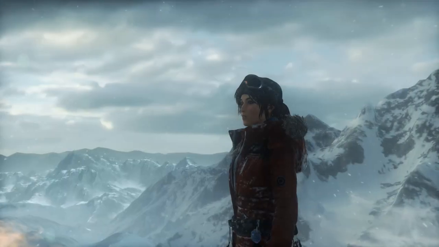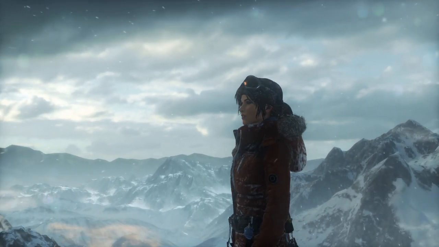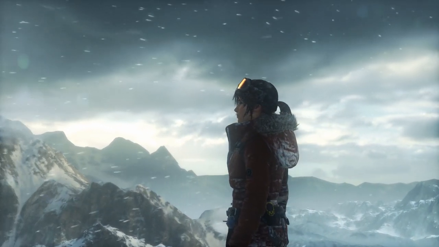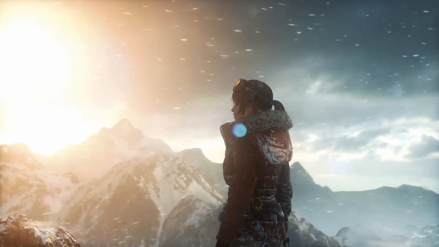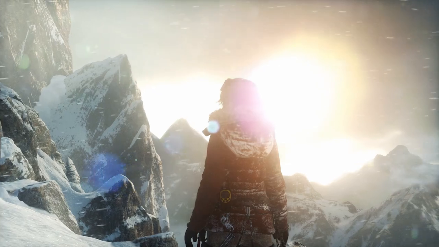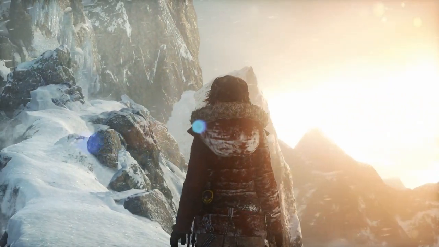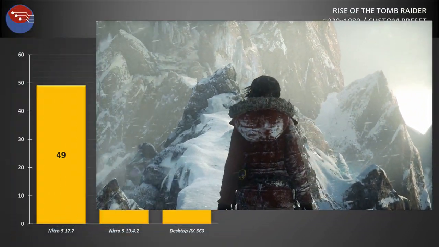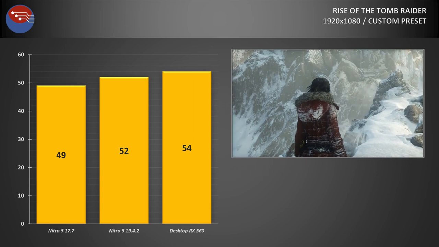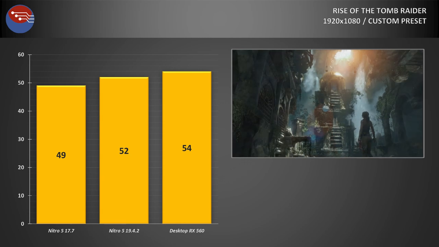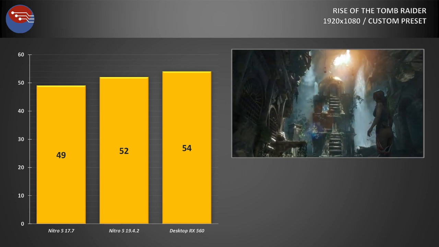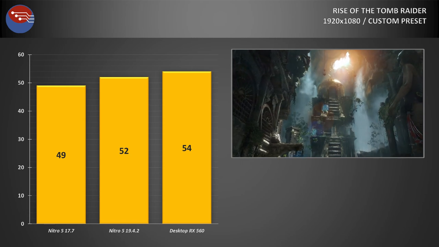6,807. Next up though, we've got an older title which still provides a good workout, especially for this lower end hardware. Rise of the Tomb Raider on a custom preset which is based on the medium preset, but with a few settings turned up to increase eye candy and some scaled back to give a little bit more headroom, all running at 1080p. Here the 17.7 driver returns average frame rates of around 49fps in the built-in benchmark, while the 19.4.2 driver manages to eke out a few extra frames and returns 52fps.